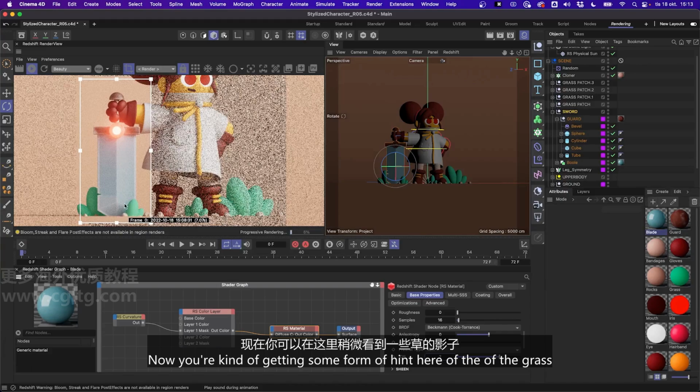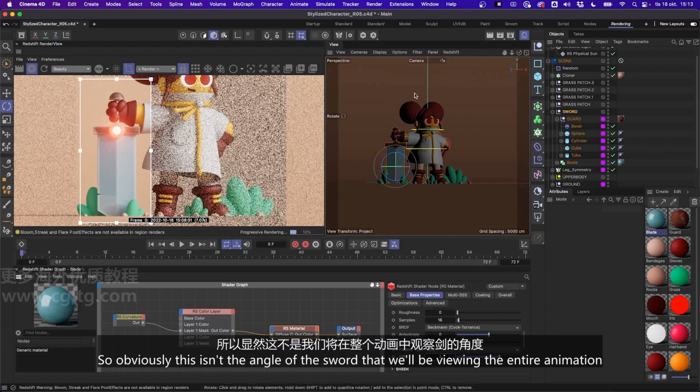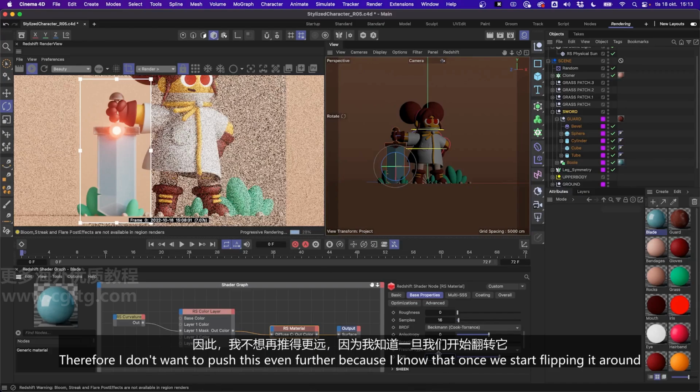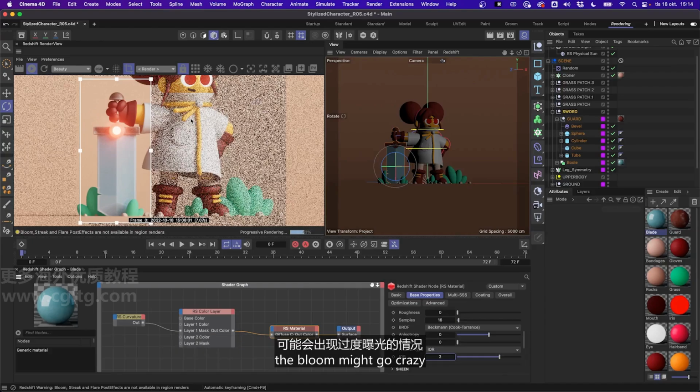Now you're getting some form of hint here of the grass. I know that we will be flipping around the sword, so obviously this isn't the angle of the sword that we'll be viewing in the entire animation. Therefore, I don't want to push this even further, because once we start flipping it around, it might show a reflection of the window of our HDRI, and then the bloom might go crazy.